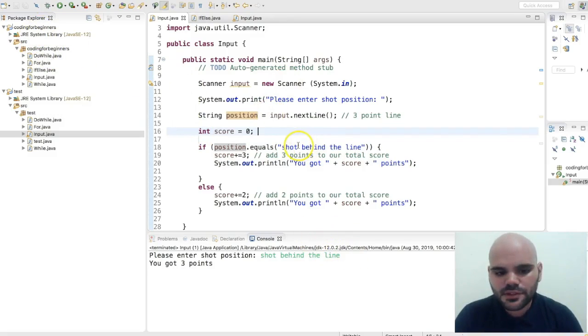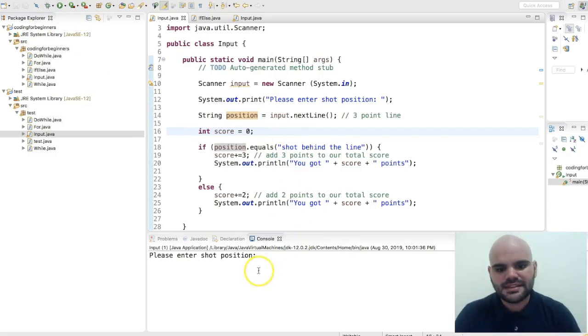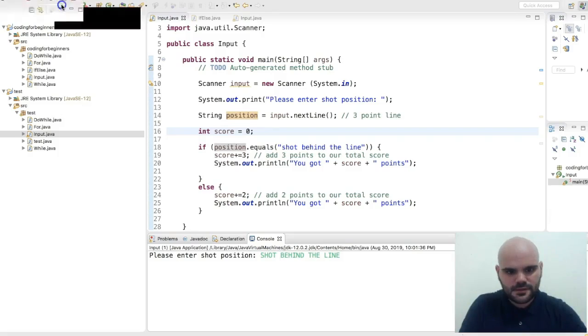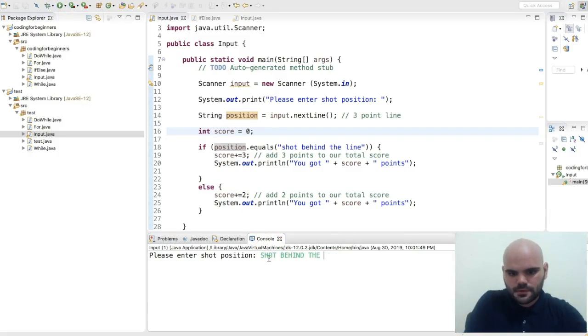So since this condition is true, then we will add 3 points. Now, something I want to show you guys is that if we enter all in caps, we click enter. After entering, we click enter.